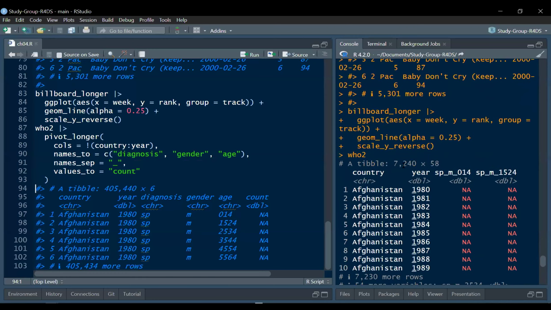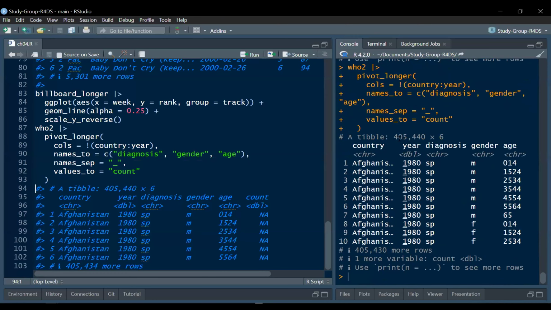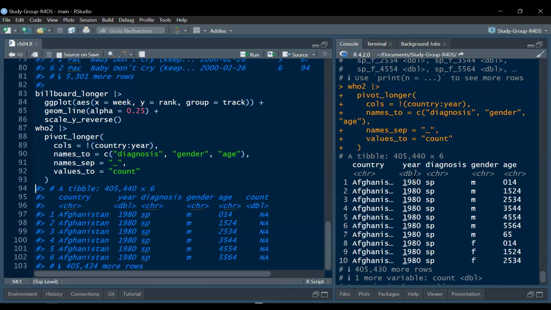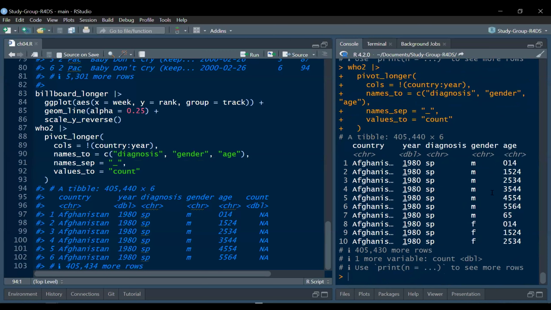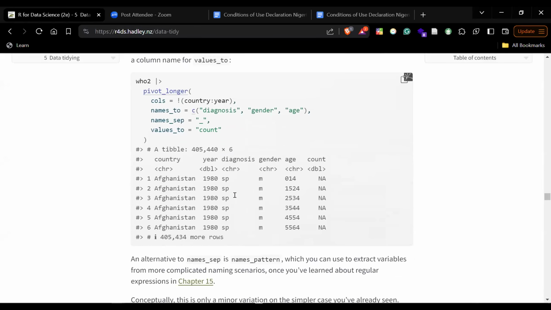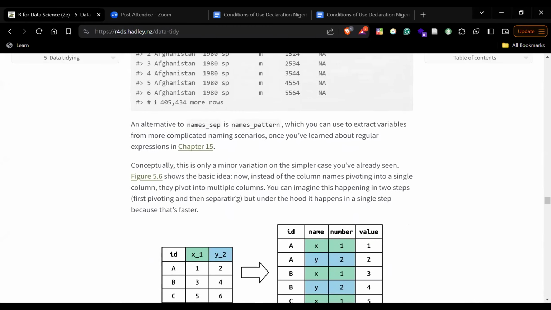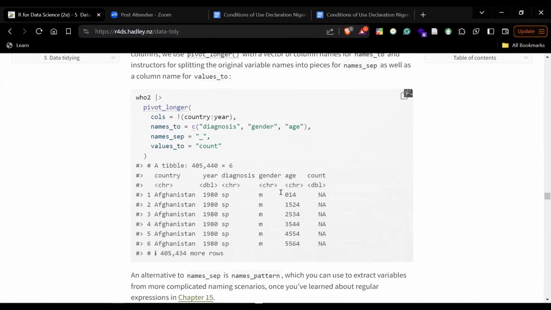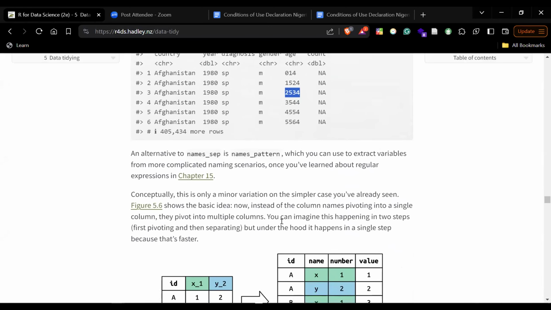And now you can see that from 7,240 rows, we now have 405,440 rows and only 6 columns. We have country, year, diagnosis, gender, and age. For the age, actually, I think it's the age grouping, the age range. So just 0 to 14, you can see it here, 0 to 14, 15 to 24, 25 to 34, and so on and so forth.